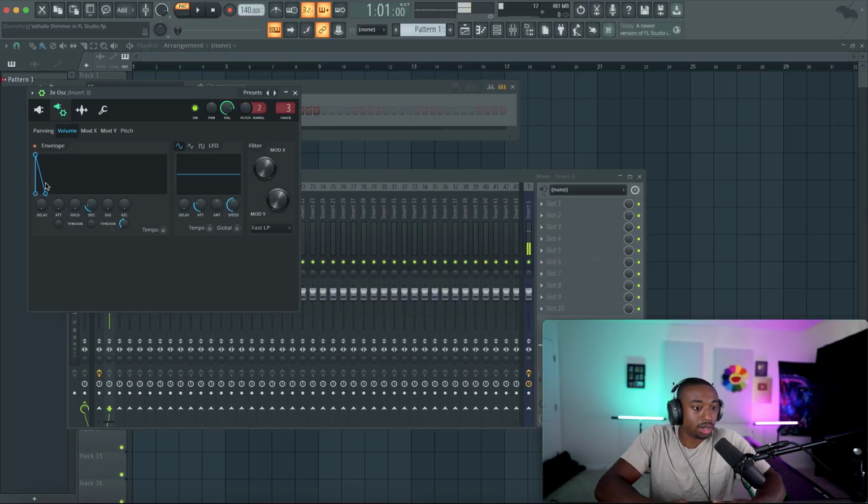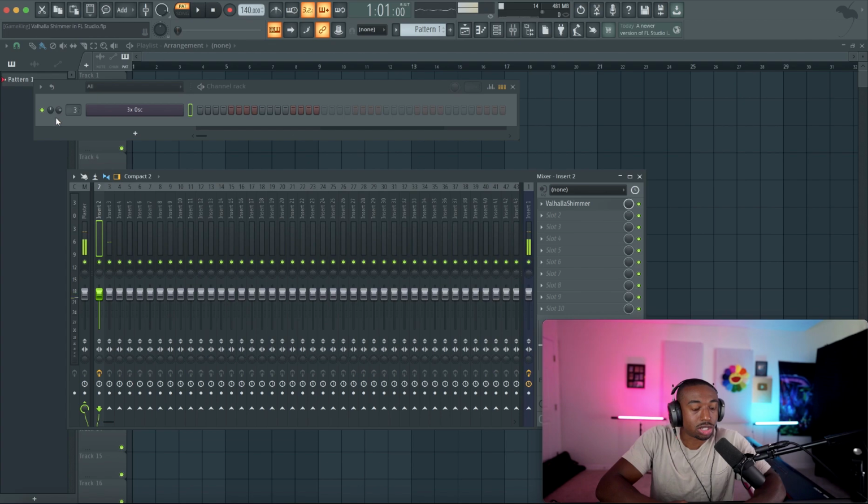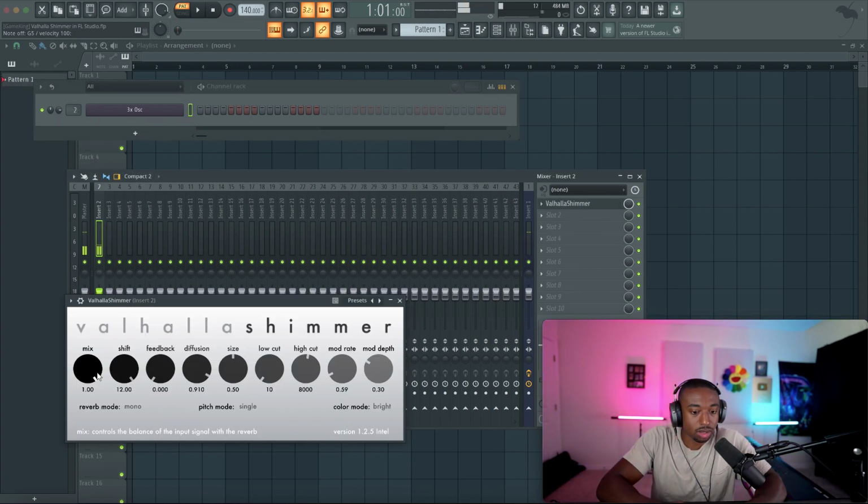What I've done is created a short envelope for a noise patch, and I'm going to run this through Valhalla Shimmer. So it's on channel 2. Okay, so I can tell it's a long tail reverb. It's allowing high frequencies, and it has a width to it.